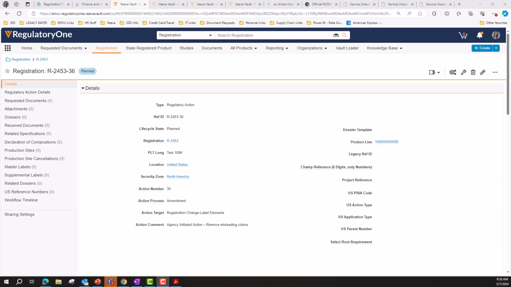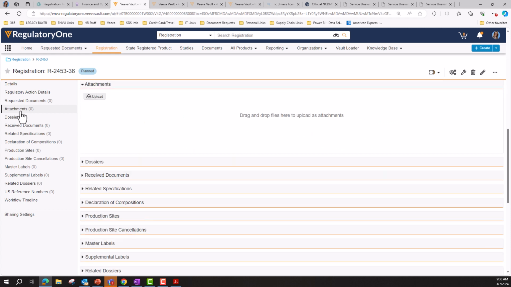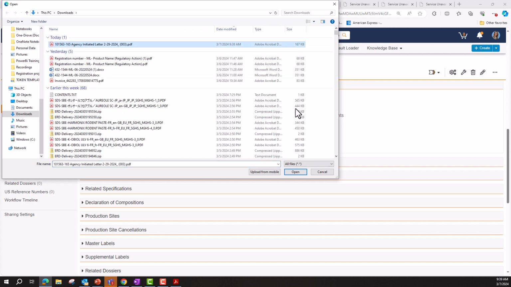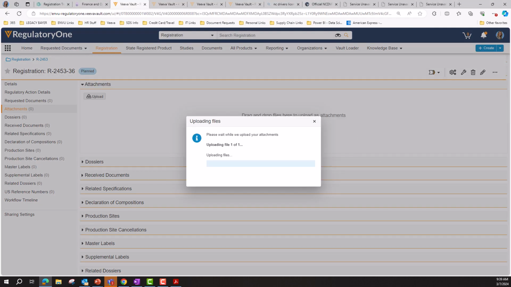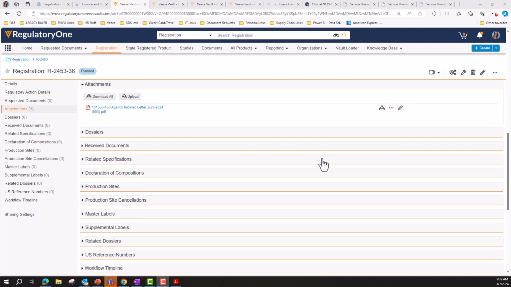The next step is extremely dependent on the type of submission that's being made, but at a minimum, at this point in the process, you want to attach any received documents from either the agency, other members of the team, as to why this submission is being made. So you simply hit upload and select the documents. If a declaration of composition or a CSF is being submitted, or a change of specification or production sites, those can be included at this time. We will include the master label in step 3.